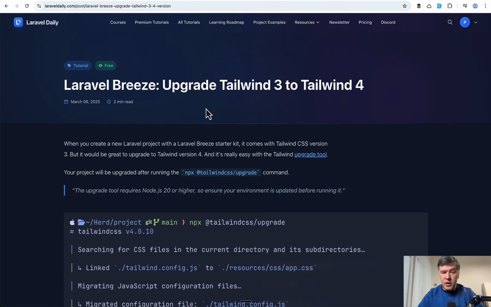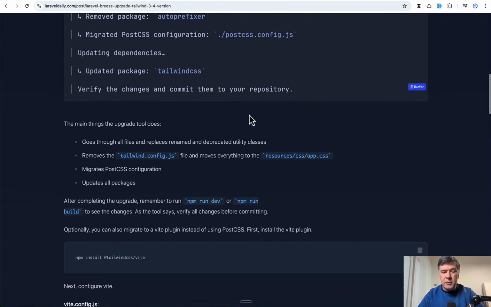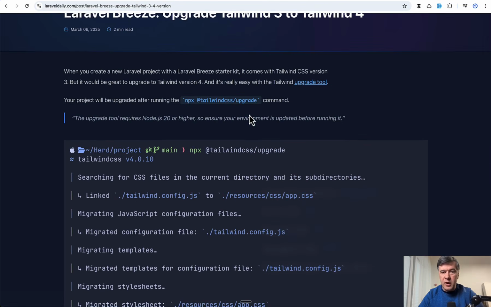And yes, you can upgrade Tailwind 3 to Tailwind 4 in Breeze, and I have a separate tutorial for that. But people in the comments are reporting that this automatic Tailwind upgrade works well for simple projects, but not necessarily for bigger projects with more dependencies. Then you have quite a lot of manual work to upgrade various components, which kind of beats the purpose of a starter kit. A starter kit by definition should be easy to install, and then you can easily move on to create your custom code, right?